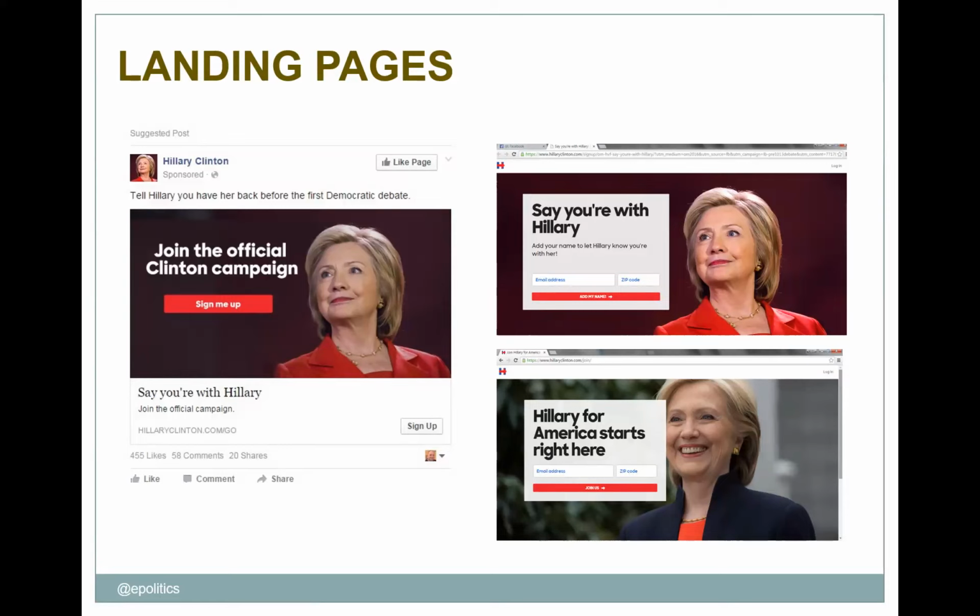The landing page is what seals the deal. And let's step into the Wayback Machine here and go back to 2016. Heck, this may have been 2015 all the way back. So the ad on the left was a Facebook ad, and the top image on the right is a screenshot of the landing page that the ad went to.